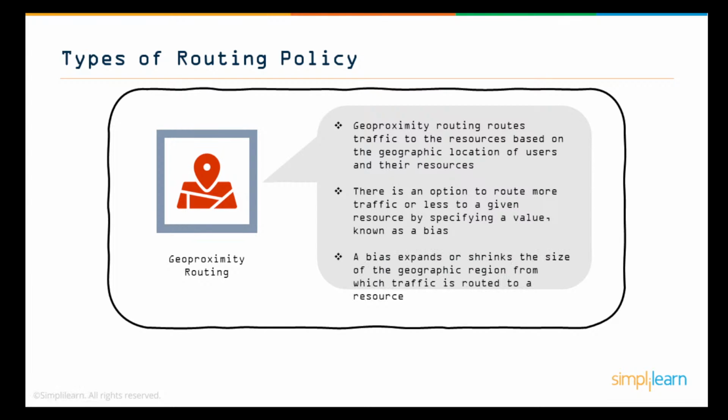A bias expands or shrinks the size of the geographical region from which the traffic is routed to a resource. So you can have more states added in that particular location, you can reduce the number of states also, and accordingly from that particular geographical location the traffic will be routed to the respective resources on the AWS.